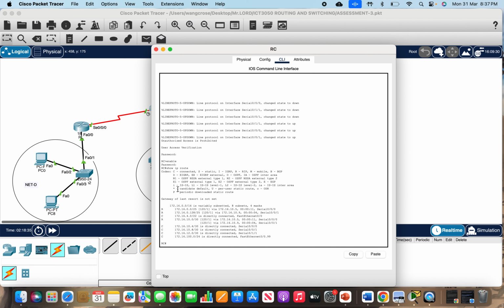Additionally, I added a login banner to all the routers, displaying a warning about unauthorized access. So in case it's a wrong password, it will tell the user about unauthorized access, and it will just give you a warning.